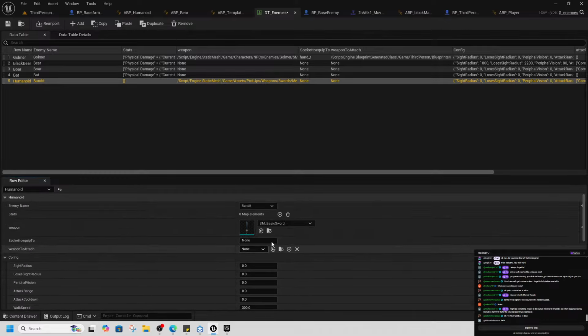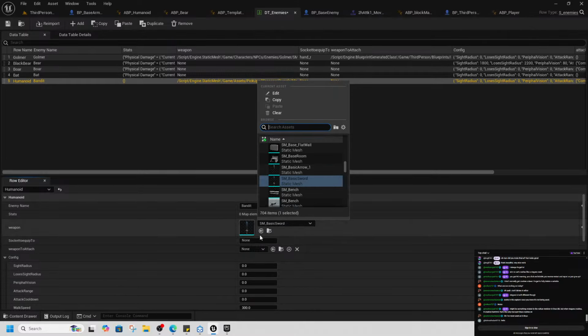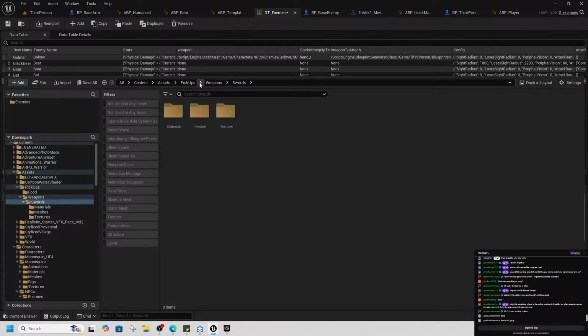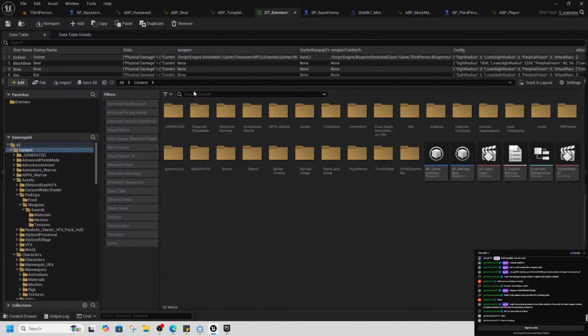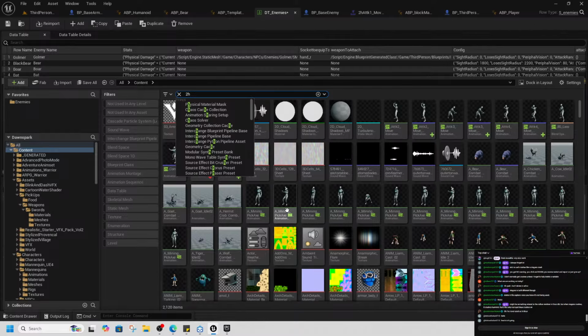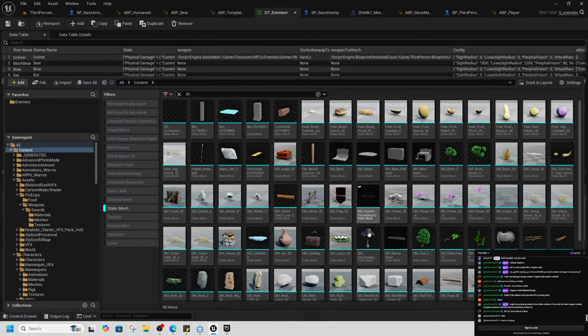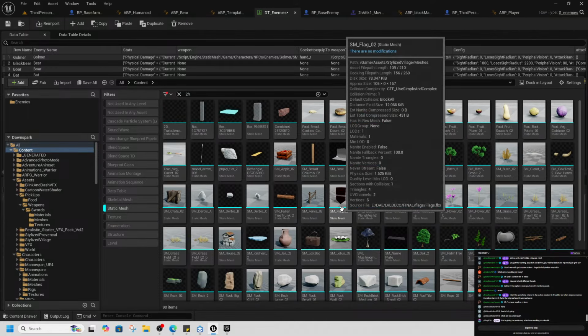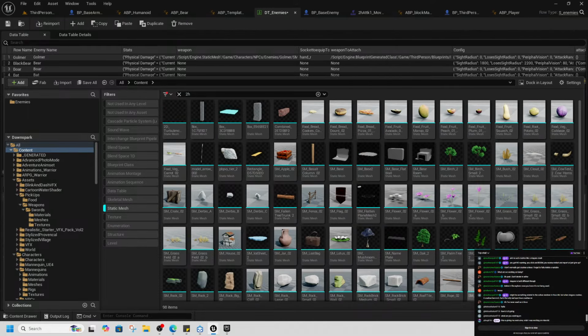But first, we actually need to find a weapon to equip. I don't know if I have a 200 sword. Shall we see? Static mesh? Right now, we're working on adding a 200 enemy to our project. But I don't think I even have a 200 sword.